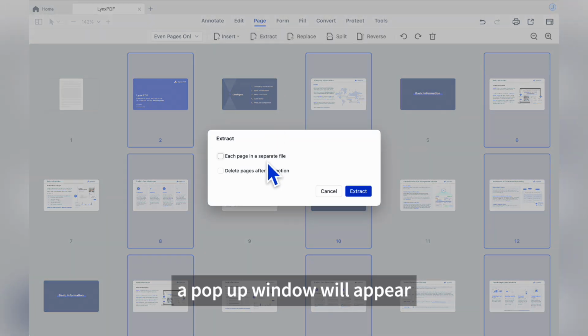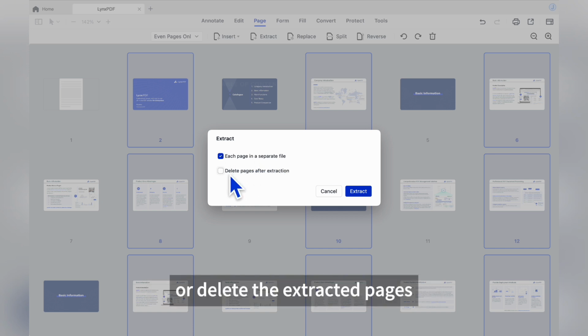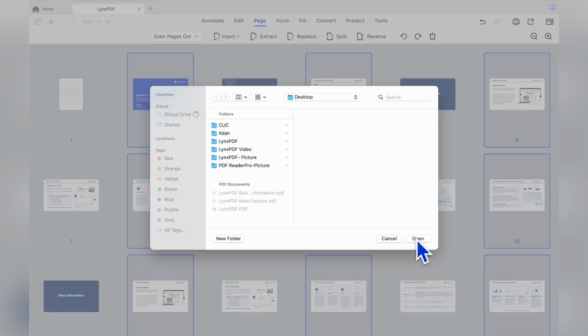A pop-up window will appear, where you can decide to save each page as a separate file, or delete the extracted pages from the original document. Confirm your settings, click Extract, choose a location to save, and you're done.